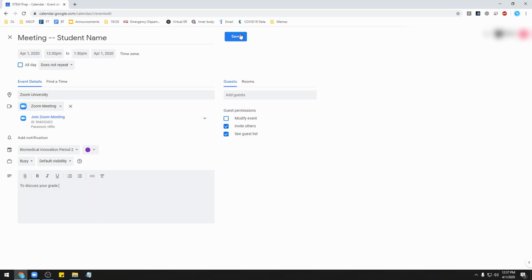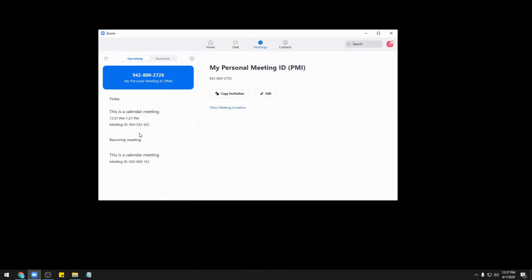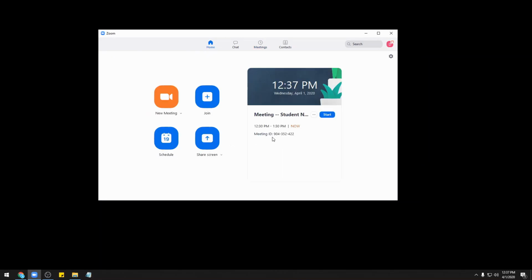And I'll make this a little friendlier, add the smiley face. I think that makes it a little creepier. And then I'll save it, and now it's right there. And if I go into my Zoom and go home, it's actually now scheduled into my schedule at the very home. So it makes it really easy, and I just have to click start.